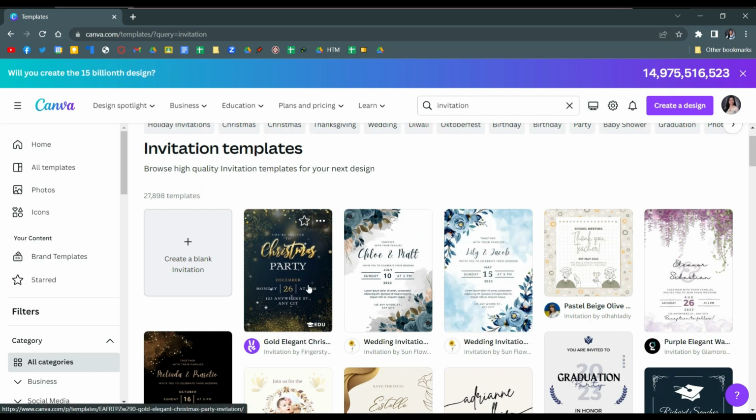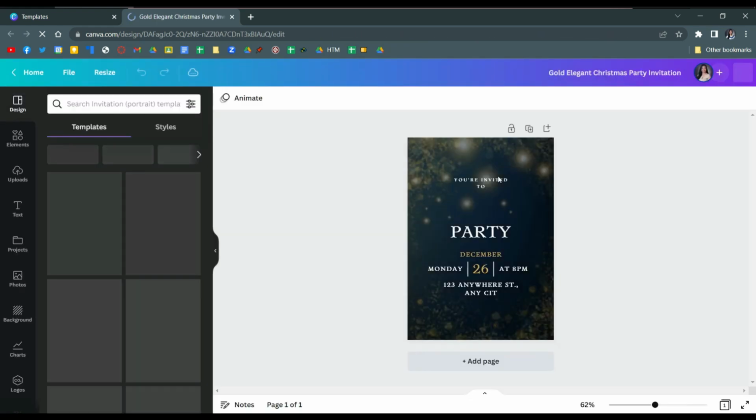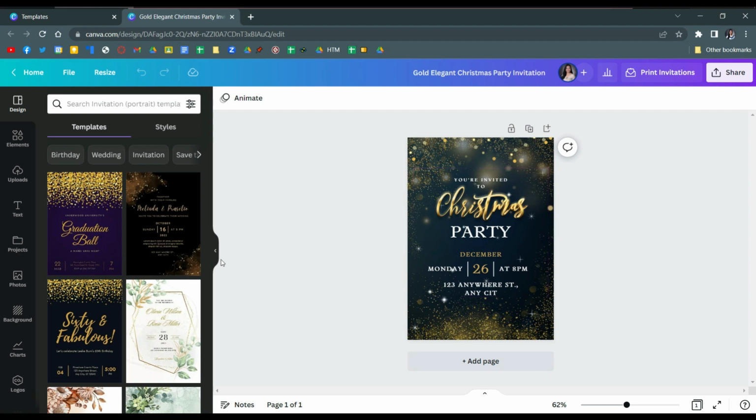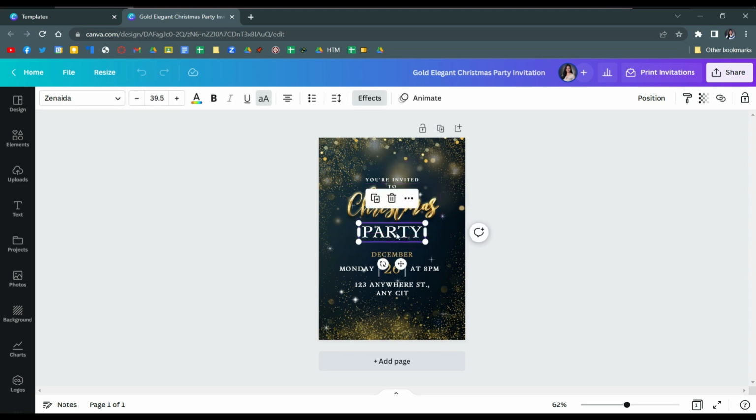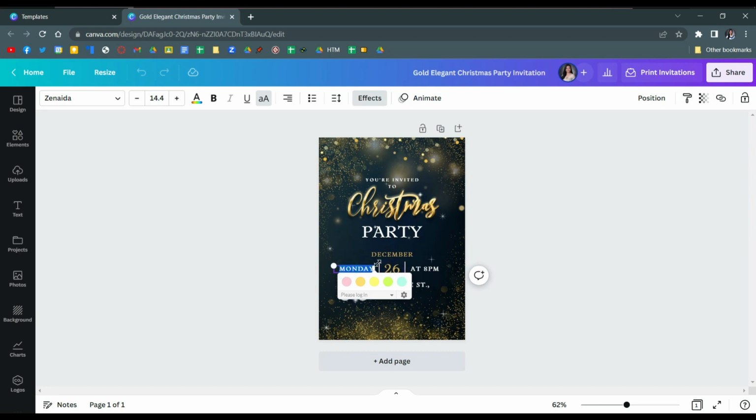So say for example, it's a Christmas occasion. Go check this and click customize this template, and then you can now modify the text, the details, like for example the date and time, as well as the location or the event venue.